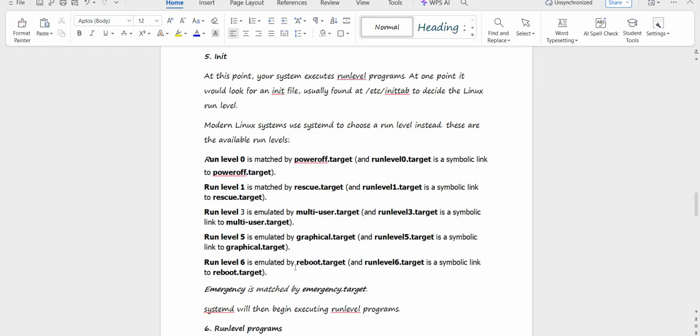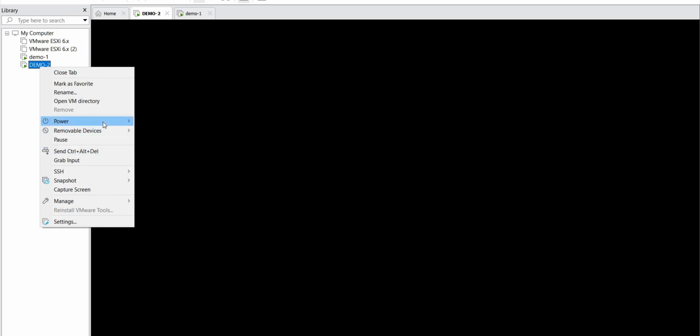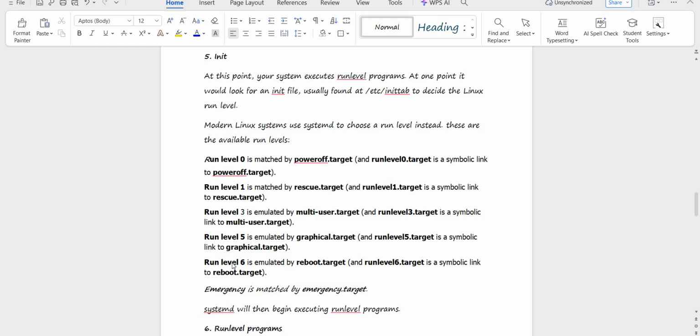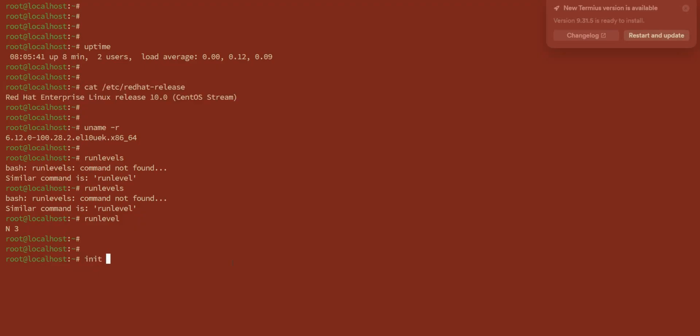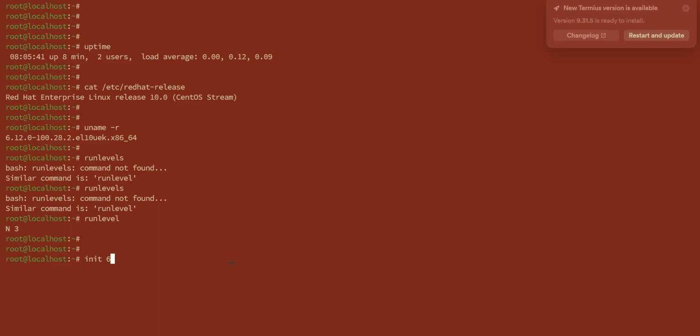Run level 6 is nothing but a reboot. For example, if you want to reboot the server, there is no need to go over there, right-click, power and restart the server. You can directly trigger it from the server. Init 0 is for shutdown. Init 6 is for reboot. We can do that from here itself. Init 5 is graphical user mode, but if you want to trigger it, we need to follow some additional steps. With 6, your server will automatically be rebooted.